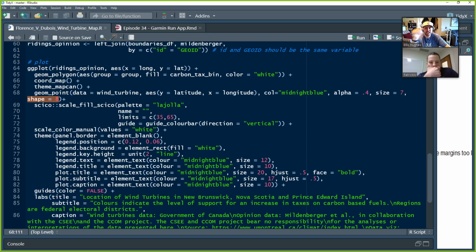Now it's a bunch of styling of our plot here. So we're going to be setting the fill to be using the palette. So the scico package, SCICO.